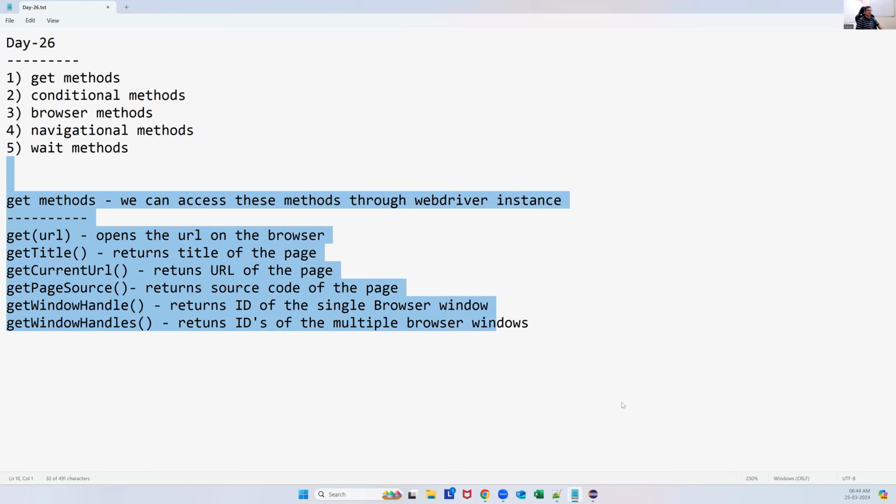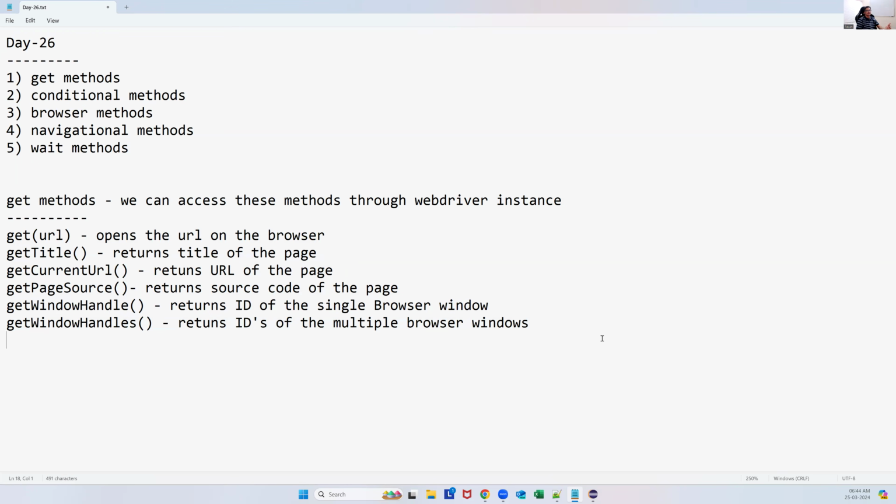So these are the basic get commands, or we can say get methods. That ID contains some combination of numbers and characters. The ID is basically returned in the form of a string. Get window handles returns IDs in the form of a string. We will discuss that later in detail; this is not the right time. I've just listed out all the methods that come under get methods: get title, get current URL, get page source, get window handle, get window handles. Now we'll see practical examples of how and where we can use these commands.